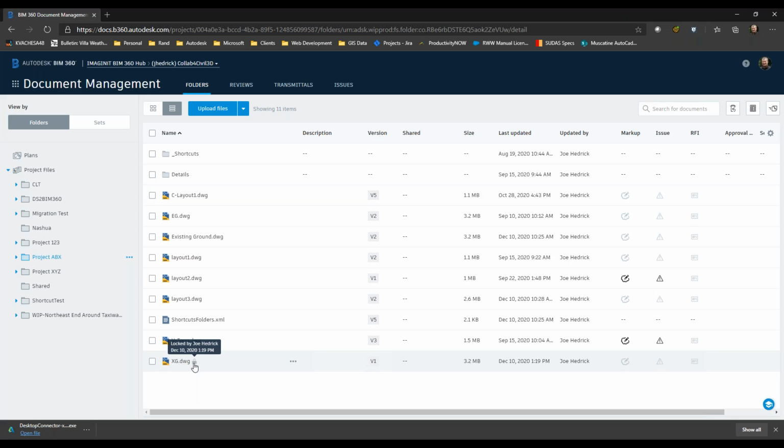It's saying locked by Joe Hedrick, with a date and time, so that everybody else that may need to be referencing or looking at this file will understand that Joe Hedrick still has this file locked, checked out, if you will. It's being worked on.